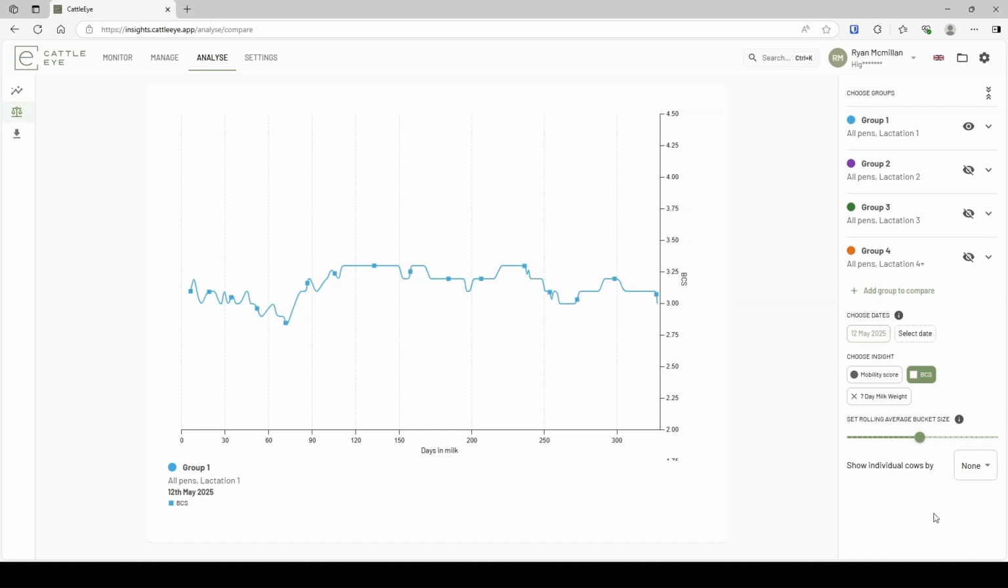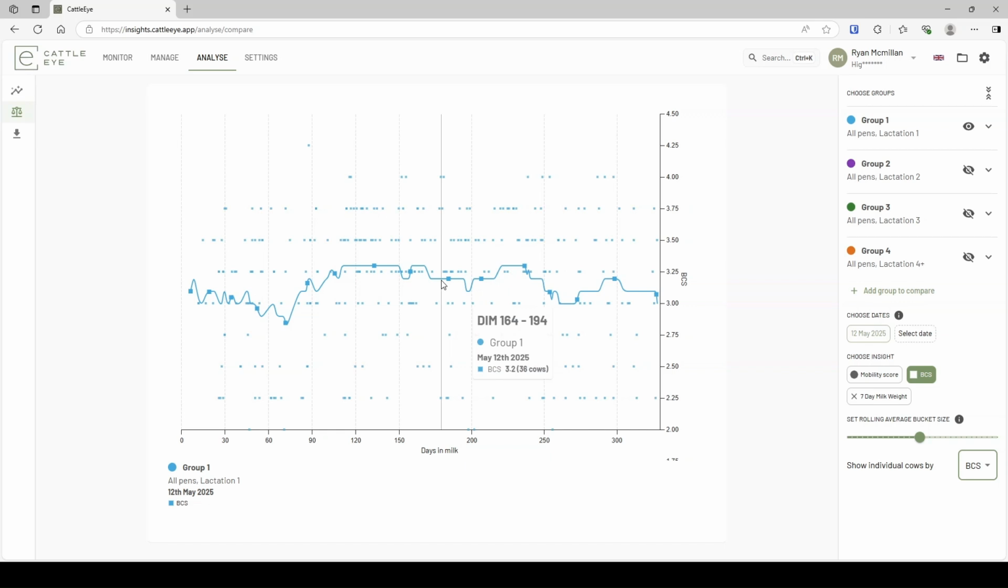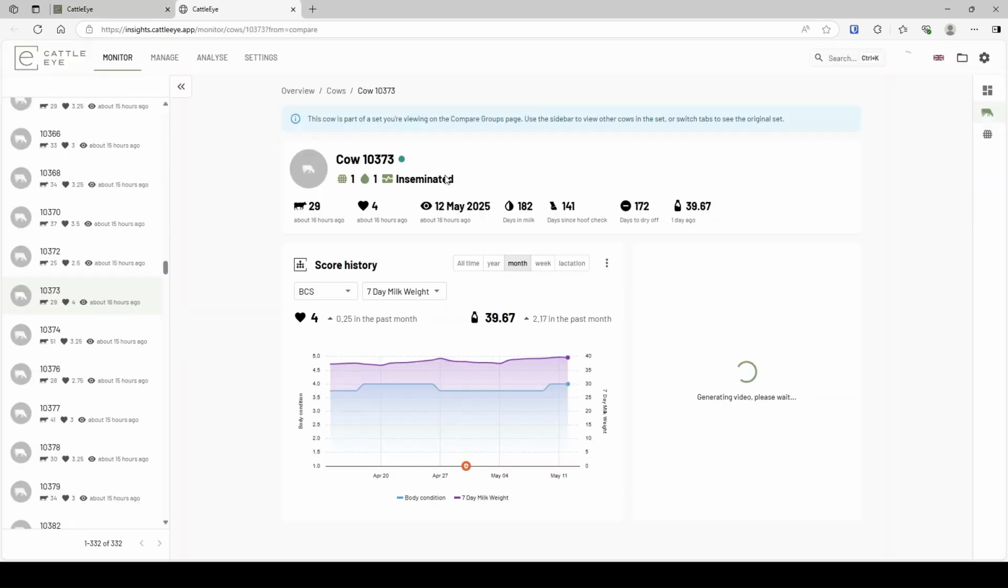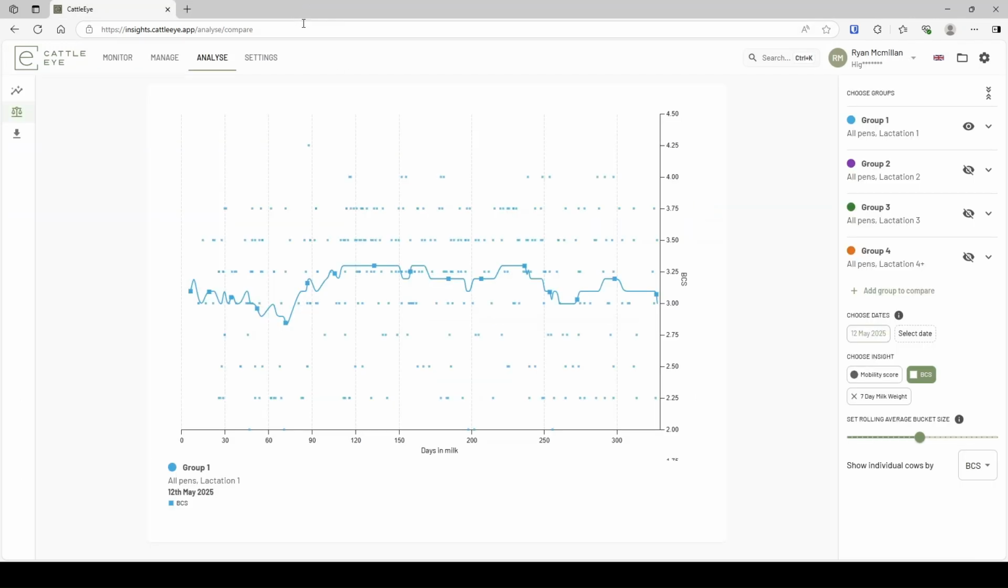Something else you can do here, if you want to look at the individual cows that are making up this line, you can hit here and then click BCS, and you can see the different dots of the different cows in here. So for example, the average here is close to 3.2, but some cows are actually a bit higher than that. So you could click on that cow and it will take you straight through to her profile page if you want to look in a little bit more detail. So I'll just switch that off.